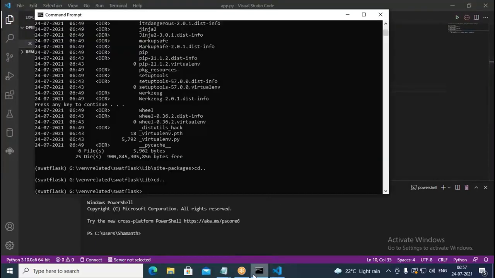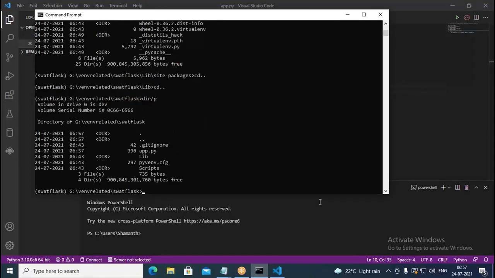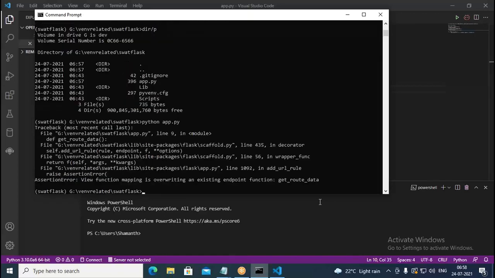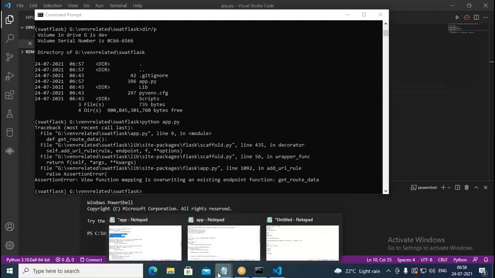So the next step is, if I go to this prompt and see, it is going to show these things, and you have the app.py file here. Now I can launch it: python followed by app.py. Okay, so what does it say? We are getting an assertion error with this.